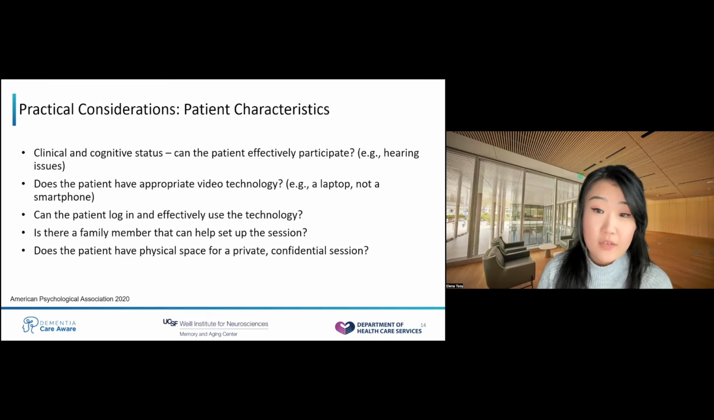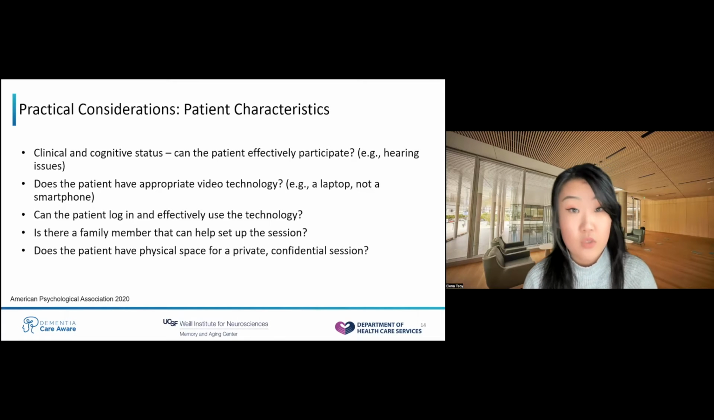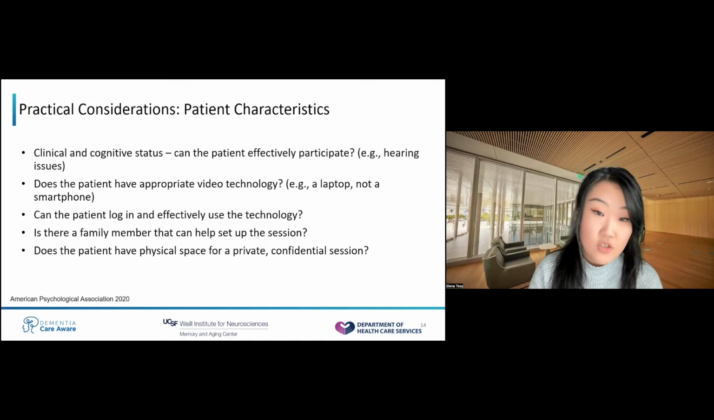Can the patient log in and effectively use the technology? Now, there is an asterisk for this one, because if you're seeing a patient who has a family member or a caretaker who is able to set up a session for you, and they're not required to set up a Zoom link or anything else themselves, this can definitely happen, and this has worked very well. But if you're seeing a patient who does not have that level of support, you would want to make sure that they at least get some guidance from your office in terms of actually setting up and joining the secure session. And then, does the patient have physical space for a private and confidential session?